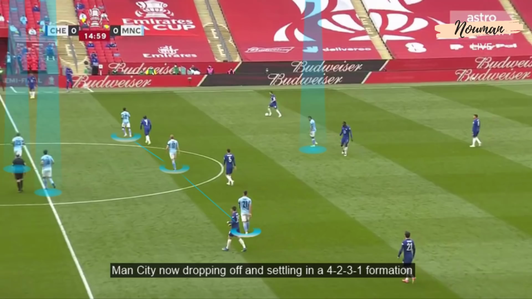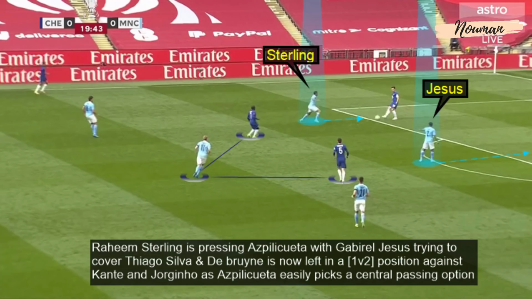Manchester City now dropping off, and they are now trying to settle in a 4-2-3-1 formation. Raheem Sterling is pressing Azpilicueta, with Gabriel Jesus trying to cover Thiago Silva, and De Bruyne is now left in a 1v2 position against N'Golo Kante and Jorginho, as Azpilicueta easily picks a central passing option.